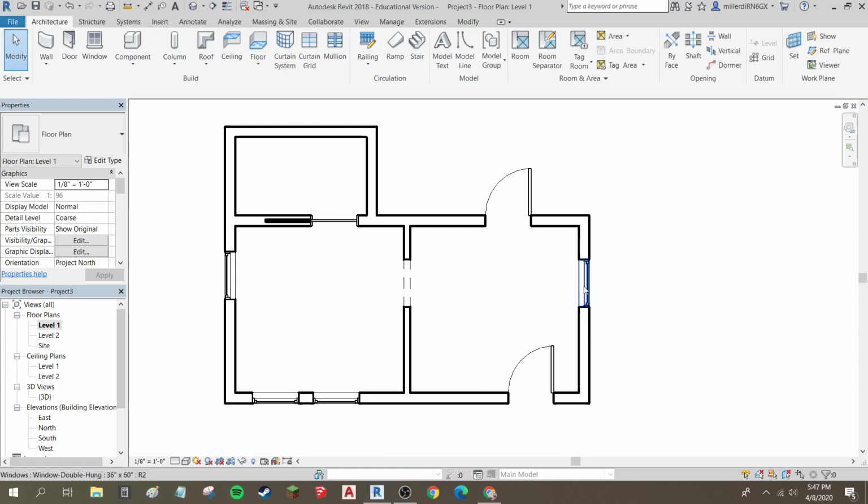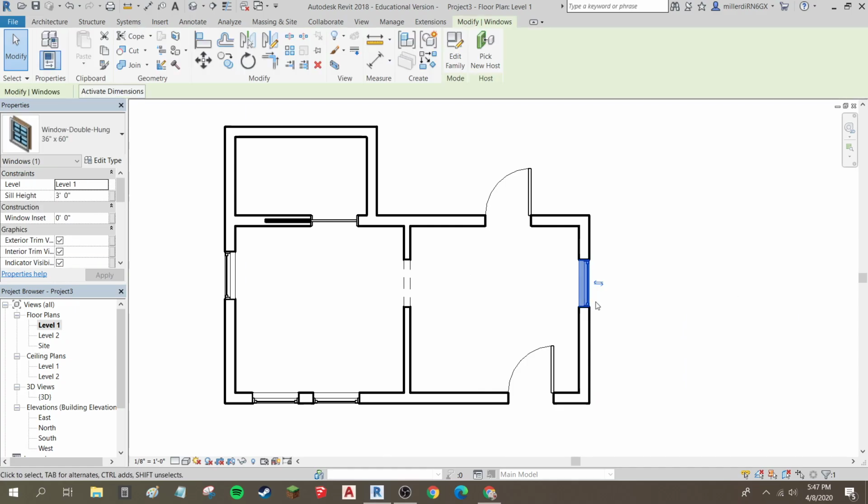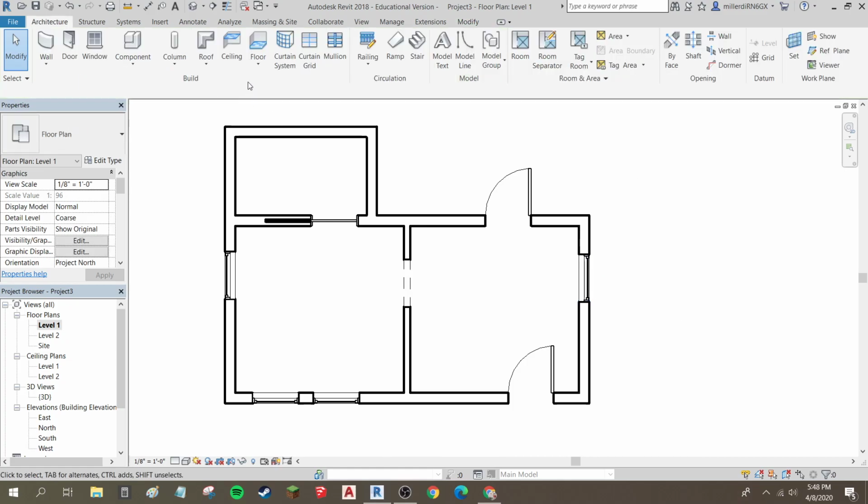Hit escape a bunch of times to end the command. And I can also click on any of these and I can use my arrow keys to nudge them into place. I do that a lot whenever I'm working with Revit.